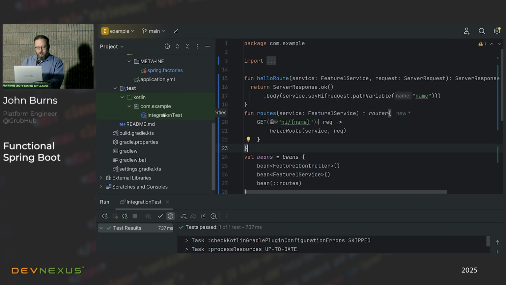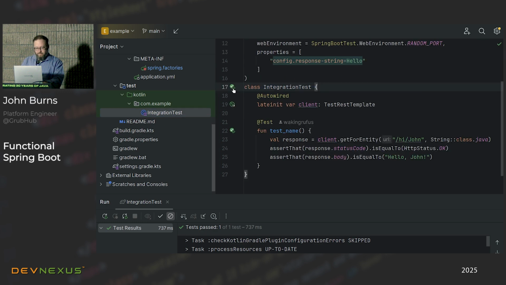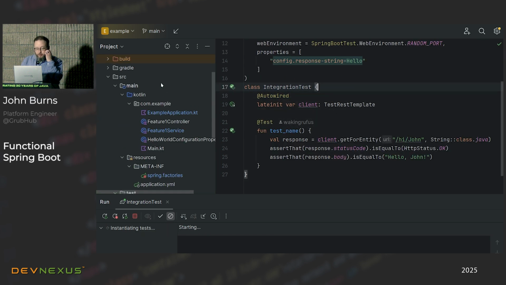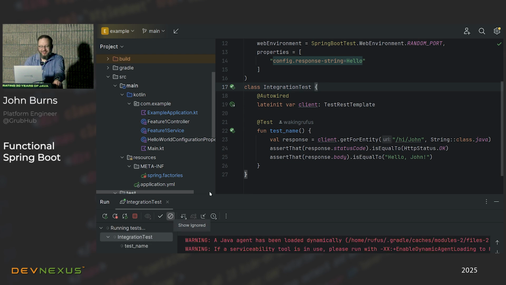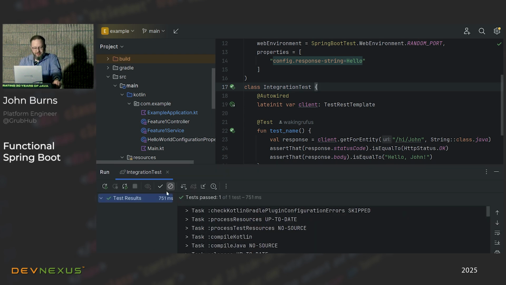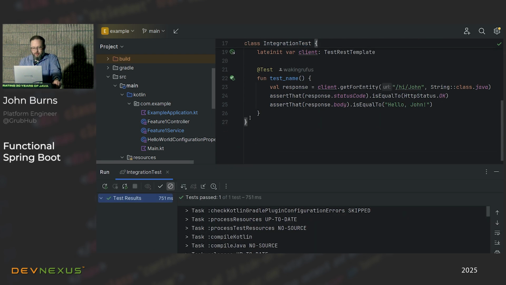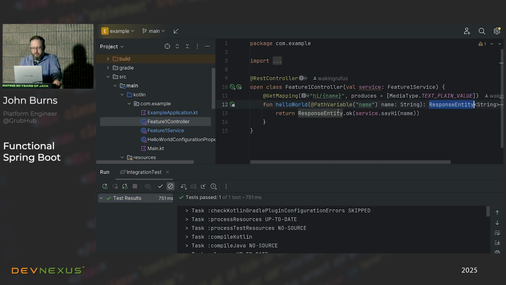Once that's all there, I can run this. What's going to happen? It works. A little bit surprised it worked, honestly, because I thought it would be a conflict.